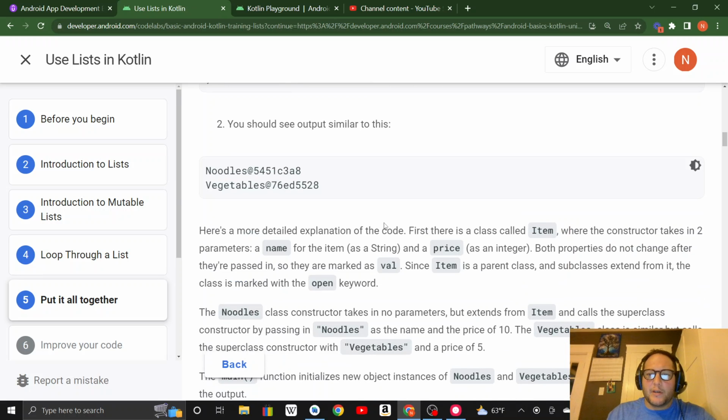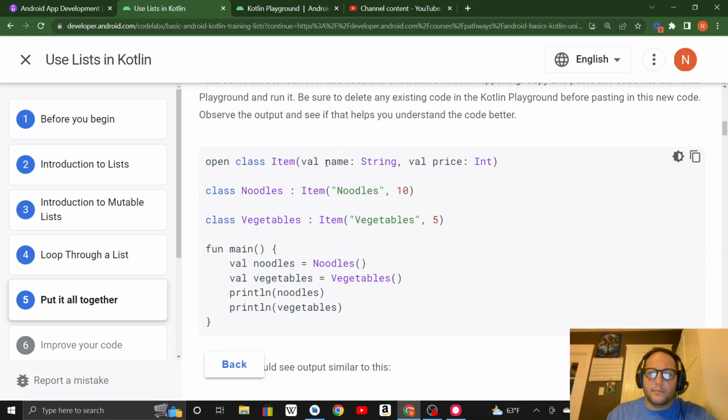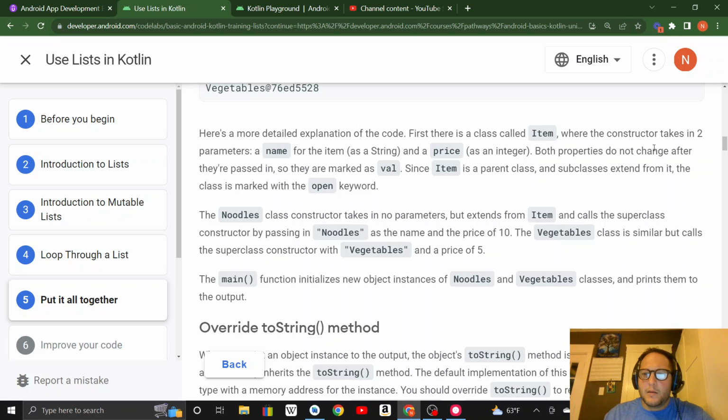Here's a more detailed explanation of the code. First, there is a class called Item, where the constructor takes two parameters, a name for the item as a string and a price as an integer. Both properties do not change after they're passed in, so they are marked as val.